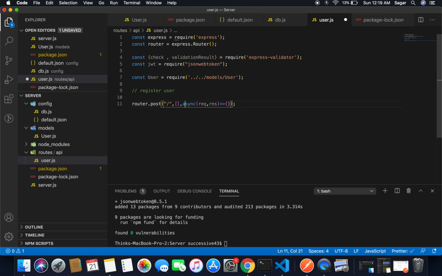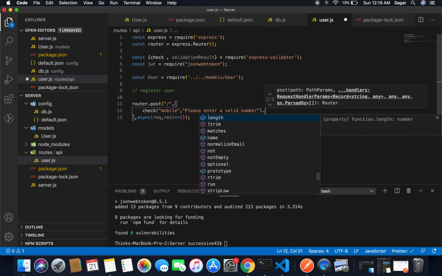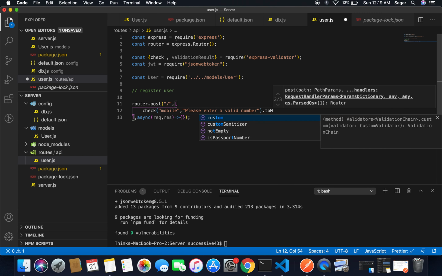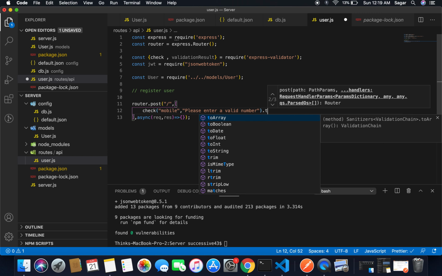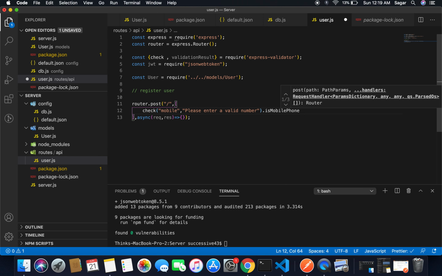Now let's first work with the express validator. First of all, I'm going to use check for the mobile, and I'm going to give the message, please enter a valid number. And for check, I'm going to use two, it should be dot isMobilePhone.